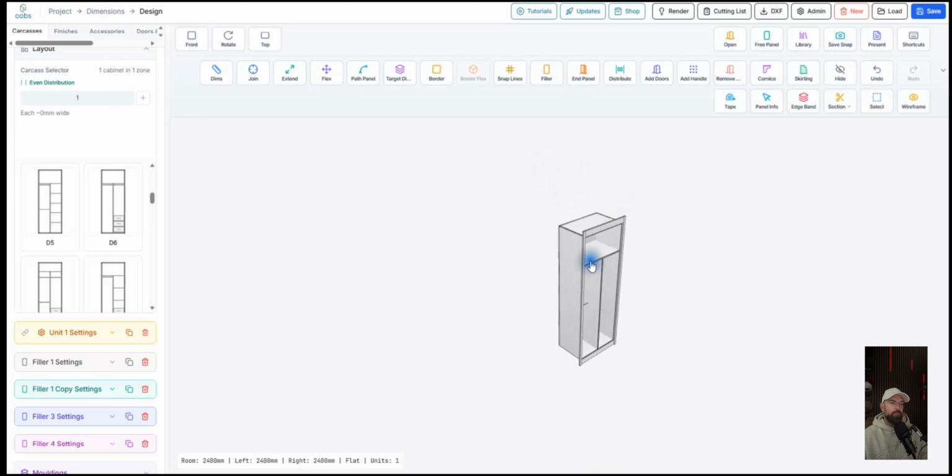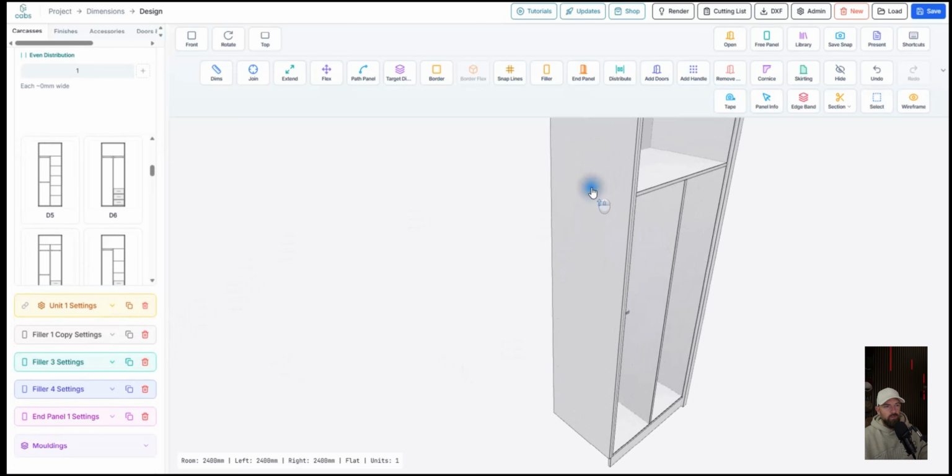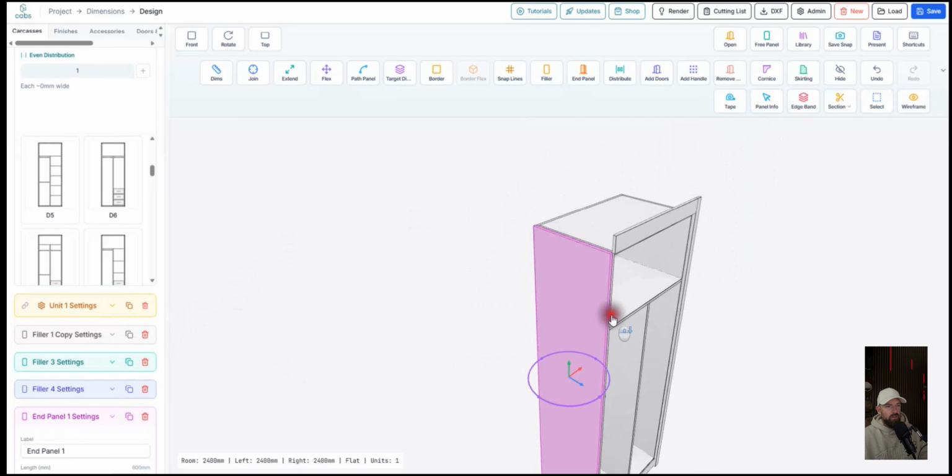So now let's talk about end panels. So I will delete this filler. Again, end panels, yes, you could grab a free panel, you could do it however you want, like that, or you could just grab the end panel button, hit the side of the unit where you want an end panel. That's now put an end panel. If we zoom in, you can see it.